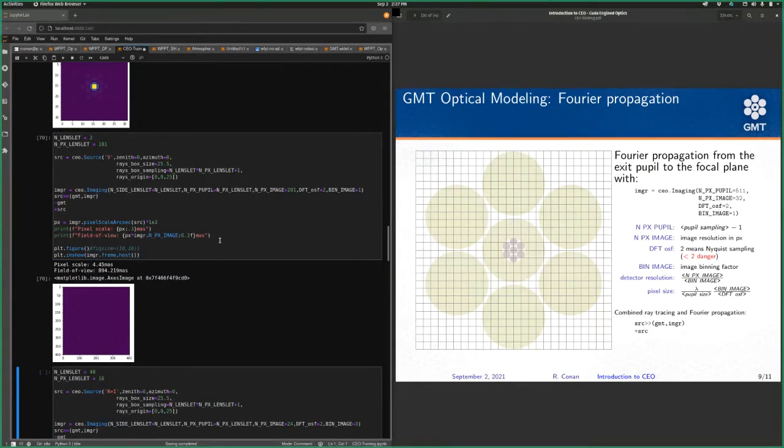Any other question related to how this imaging class works? It's important because it's at the heart of many things that we will be doing. We will be doing Shack-Hartmann wavefront sensing, for example.